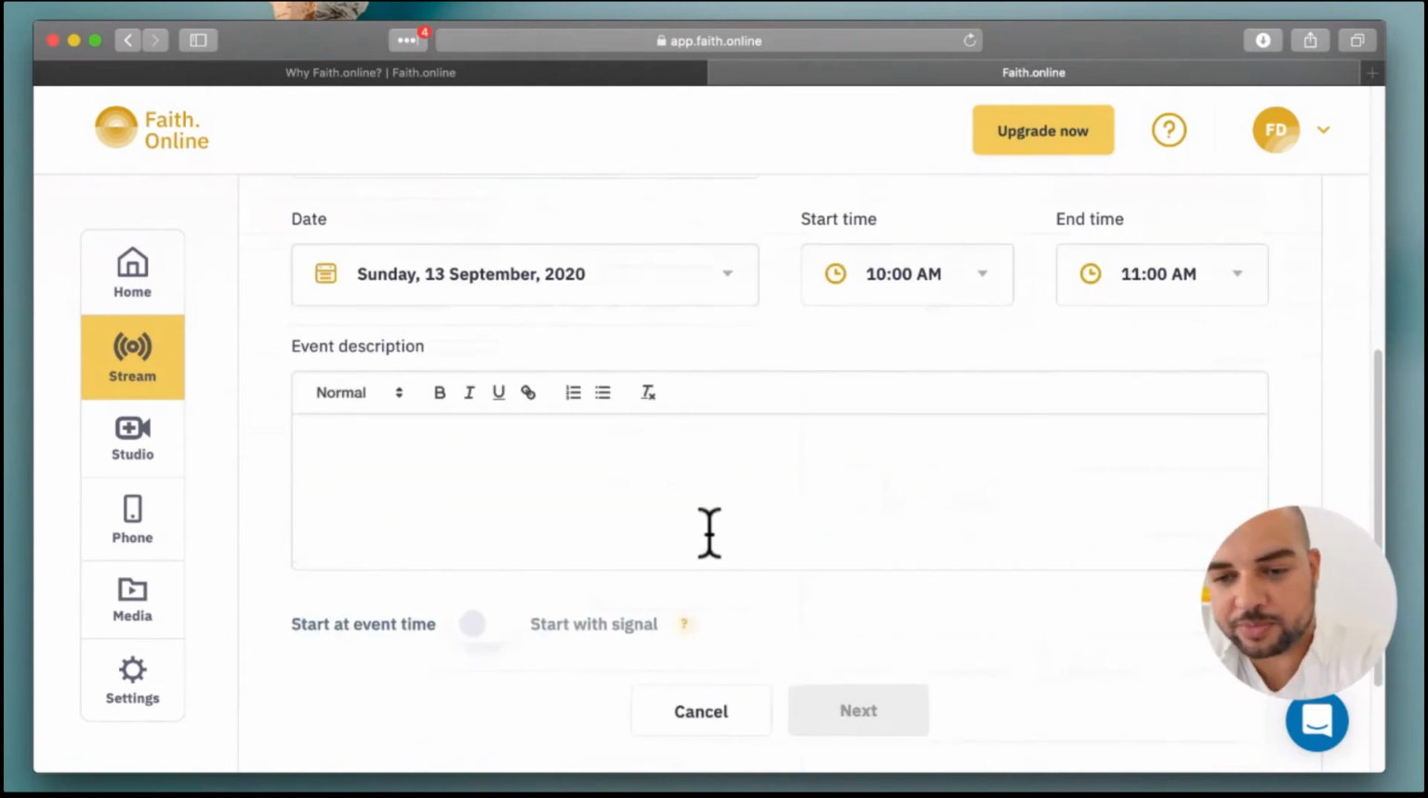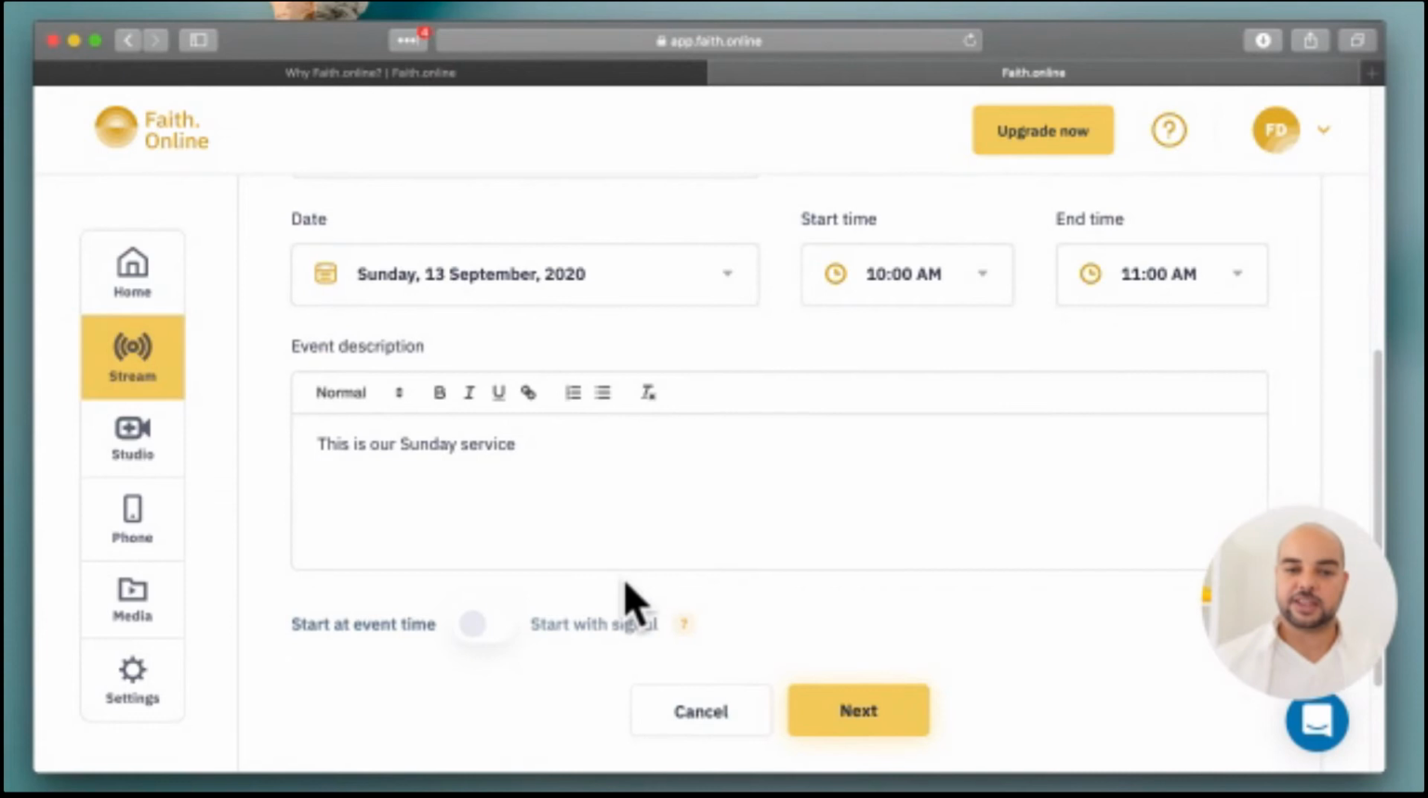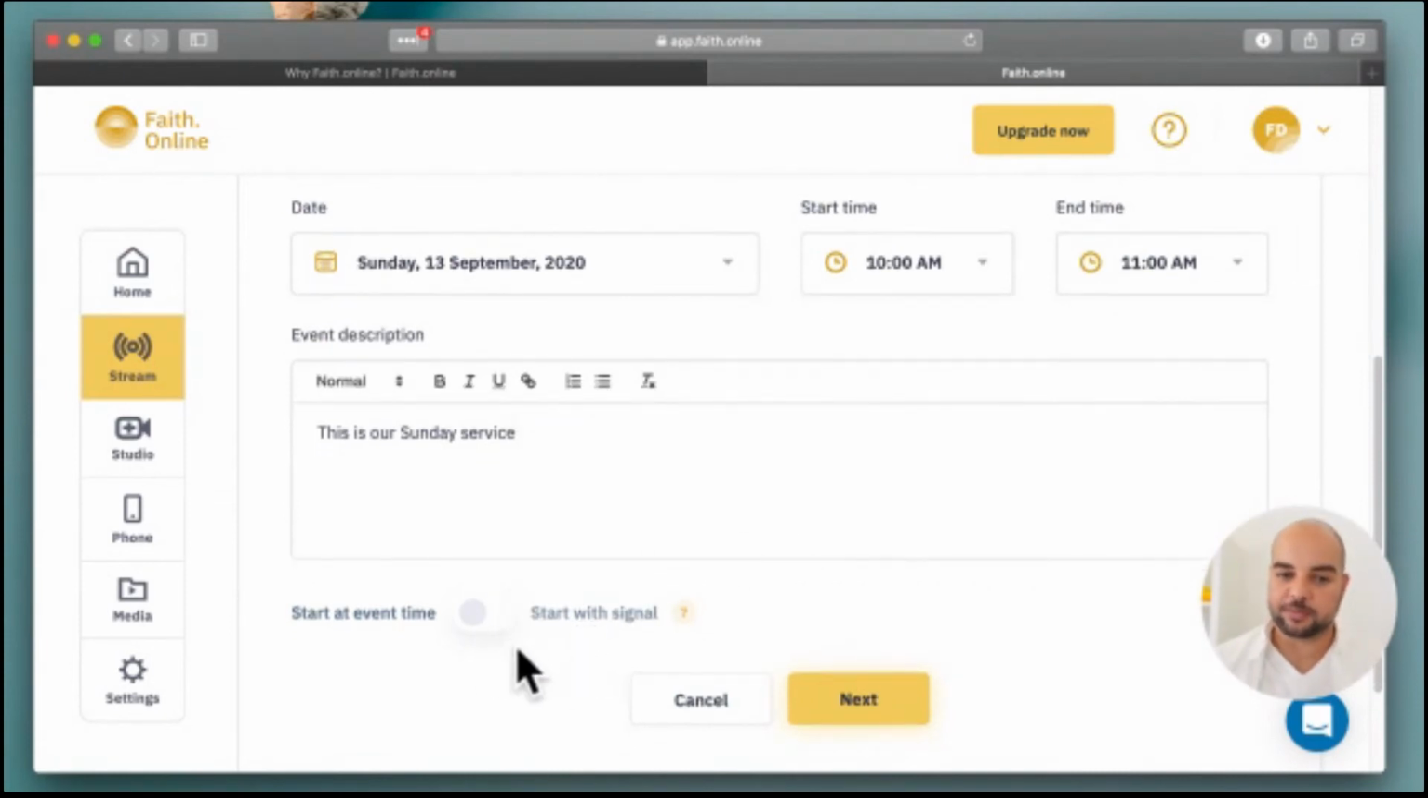And you can add in a description. This is our Sunday service. You can add in an event description. These toggles at the bottom here are just related to the streaming, and when you come to do your training, we will take you through them.